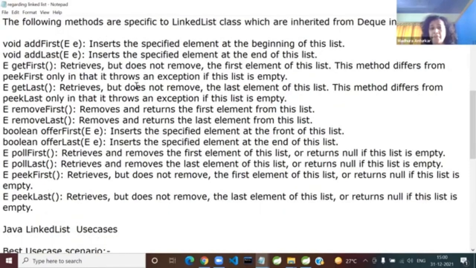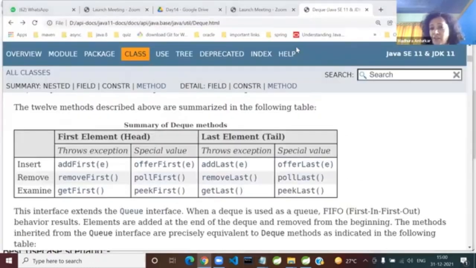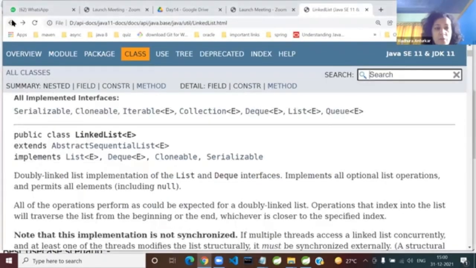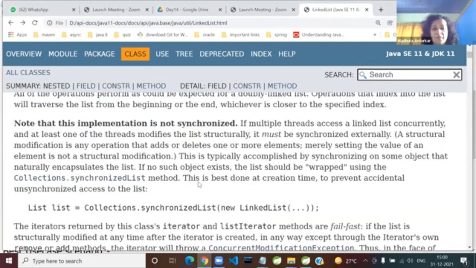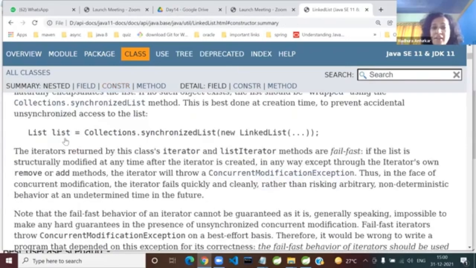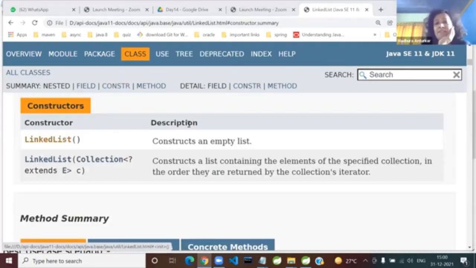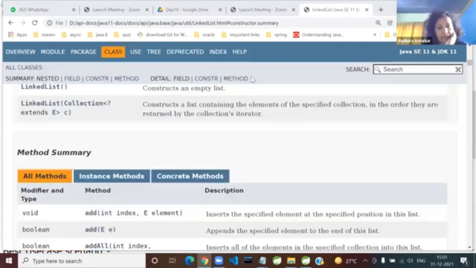Now come to this. The class we are talking about is a linked list. So let me open the linked list class and look for the constructors. I just want to ask you about the first constructor, the default constructor: what will be the size and what will be the capacity? It's a trick question. Zero, zero. Okay, capacity does not matter actually.